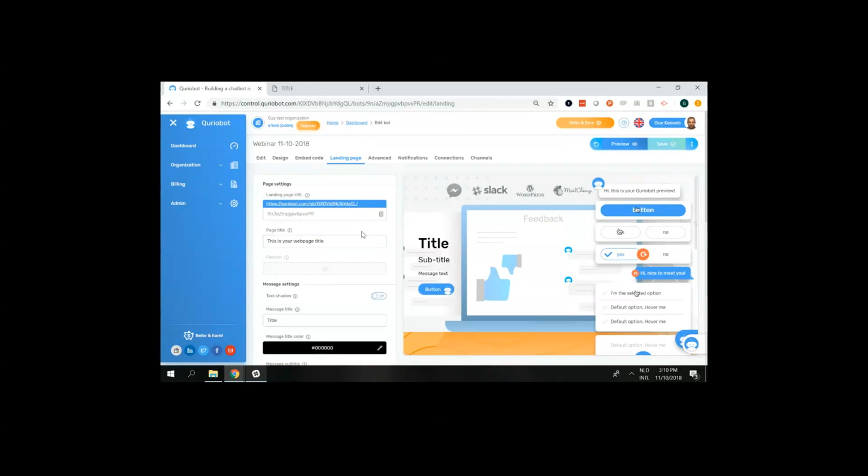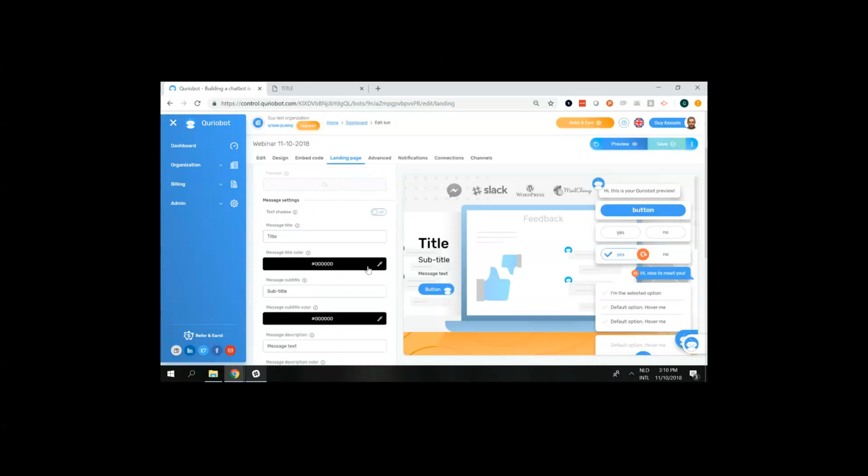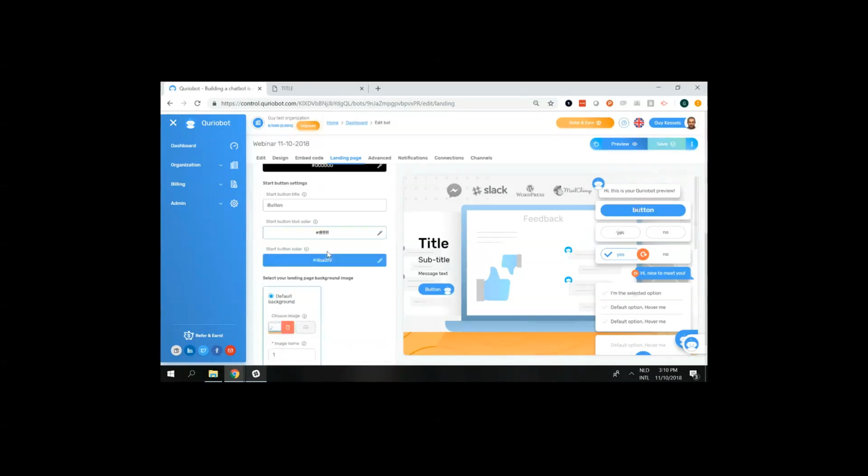The page title you can configure, as well as these kind of messages. All the way in the bottom, aside from also changing the color, you can add different backgrounds to your landing page. So what is in there by default is what is set, but if you add several images here, then you can make the image change based on the conversation of your bot. I will show you that in a second.